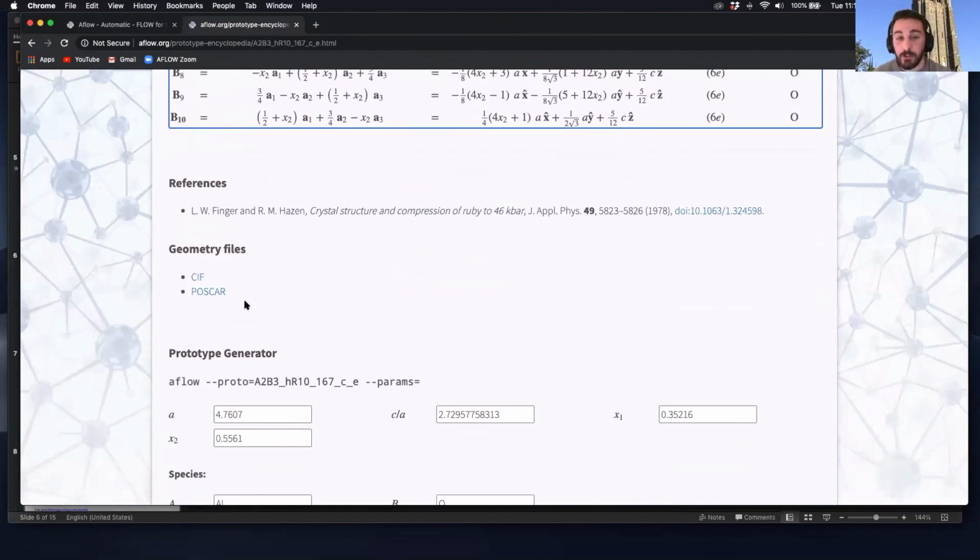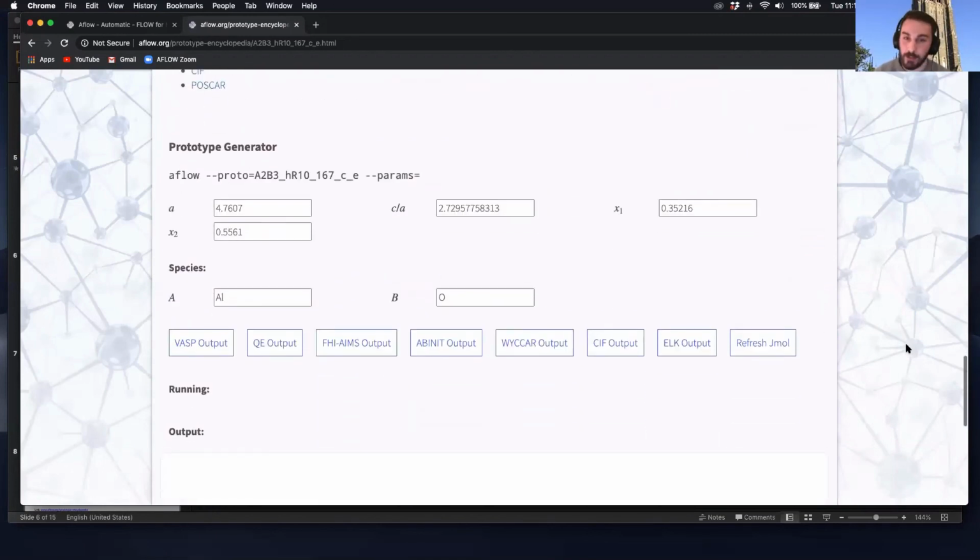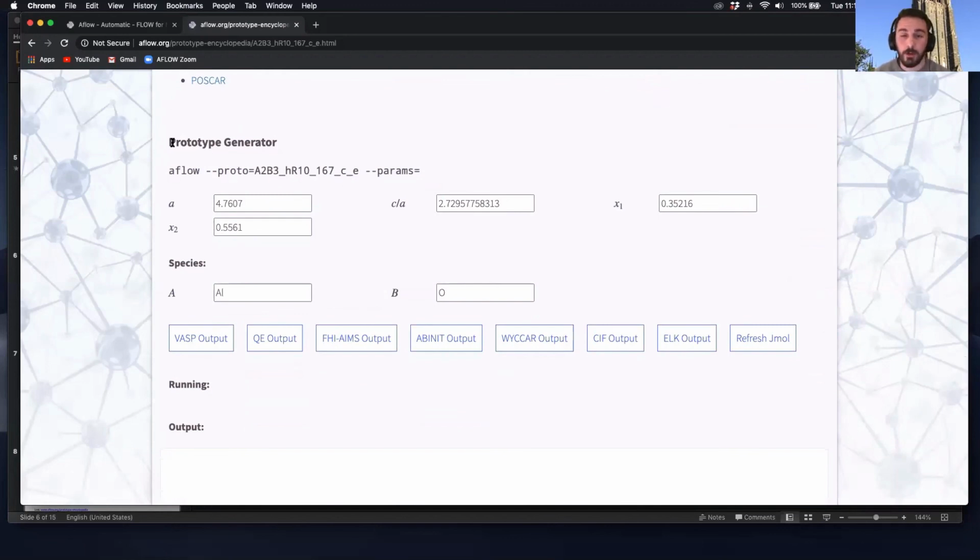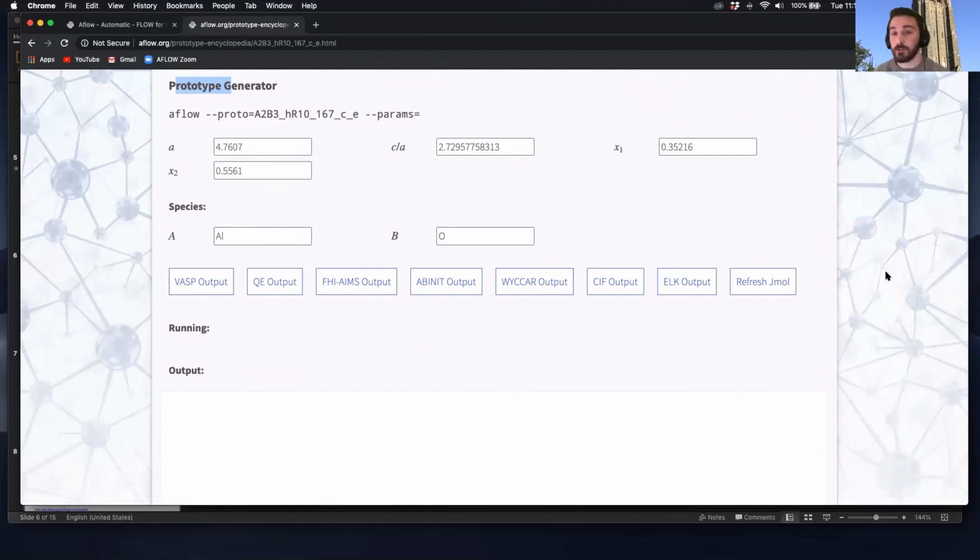And then there's also some geometry files that are already generated that you can download, either the CIF or the POSCAR. But the most important aspect is at the bottom of the page here, which is the prototype generator. This allows users to generate this particular prototype structure, specifying the degrees of freedom, whatever species you'd like on these positions, and then you can generate various geometry files.